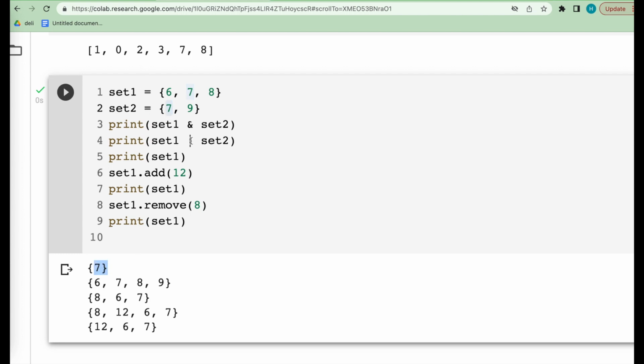Now another is the OR operation, that means set1 or set2. So we have 6 7 8, where 7 is already covered, that is why 7 is not repeated, and 9.